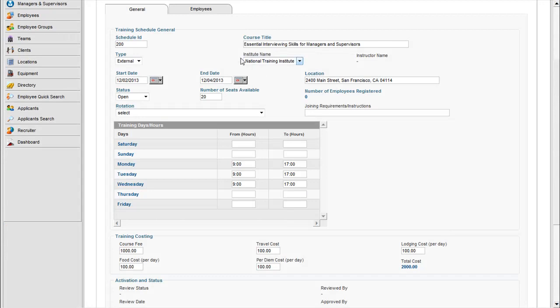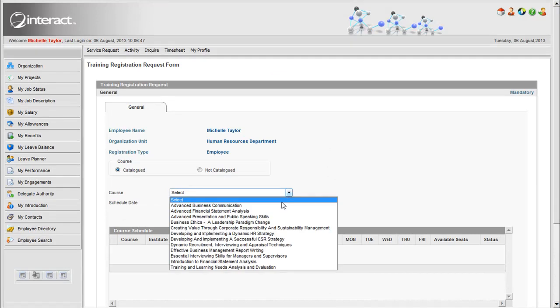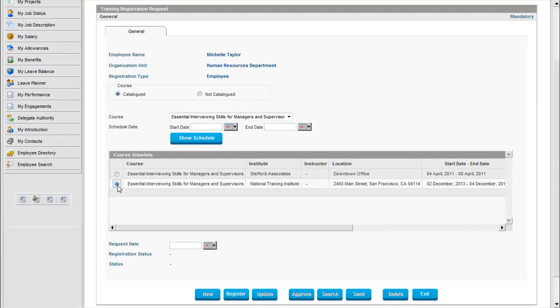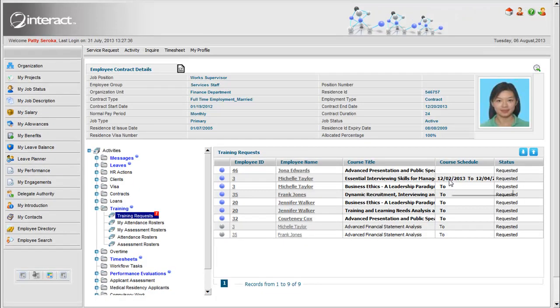So the training schedule can be defined for a specific training course, and subsequent to that, employees can sign up for this training online. Here's an example of how Michelle can sign up for this kind of training. And once the training has been requested, the request will go to the supervisor for approval. Here you'll notice the training request that is coming from Michelle, which has been received by Patty, who's a supervisor, and you find all the details, and Patty can therefore approve the training request or reject it.